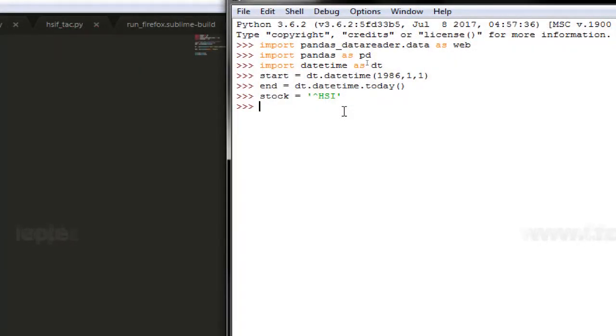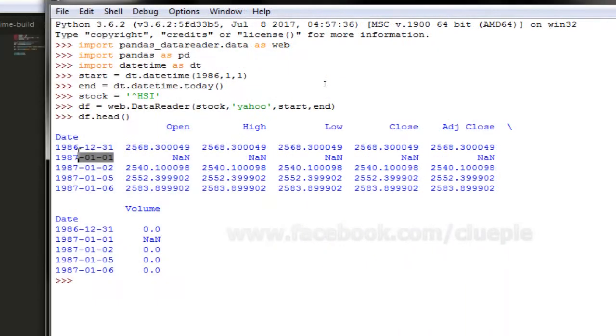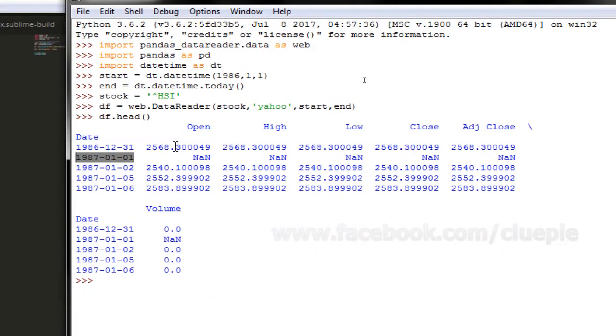And let's start defining a data frame. It's called df, data frame, equals web.DataReader, and the first parameter is the stock, which is the same as this one, HSI. But since I just defined that, I just leave it as stock. I just use Yahoo Finance, start day, end day, so it should be fine. And let me print the first 5 records to see what we have. I know that January 1st, 1987 is a holiday, so it has nothing here.